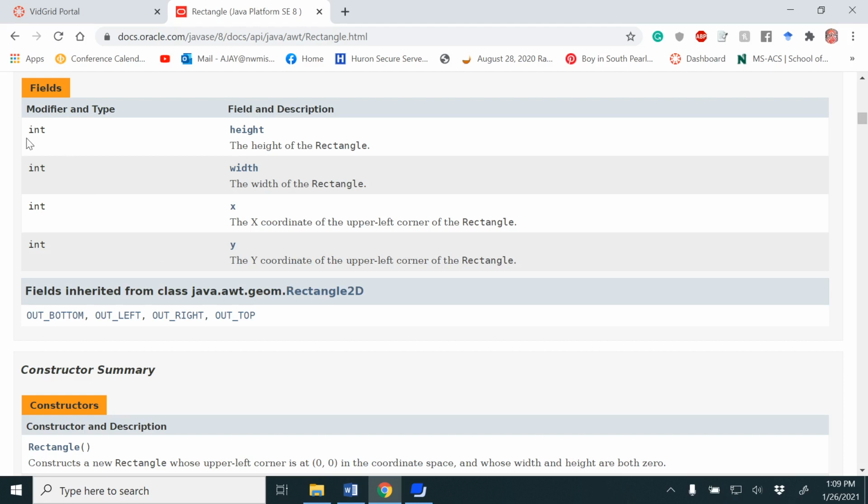That means the default value for integer is 0. Okay, so that's why it is taking 0. If it is double, it will take 0.0. If it is String, it will take null.